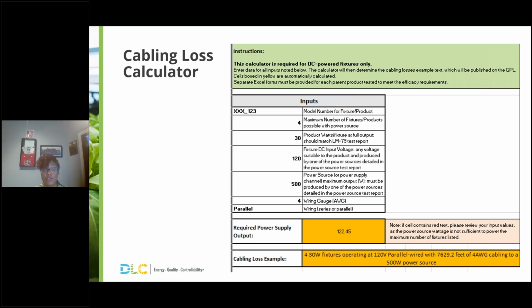What it will also do is populate our cabling loss example statement, which will appear on the QPL. And once again, just like the previous tool, we have created this tool so that the statement is consistent across all products and utilize the inputs that you give us to populate a statement that will be published on the QPL consistently across all products that are DC.